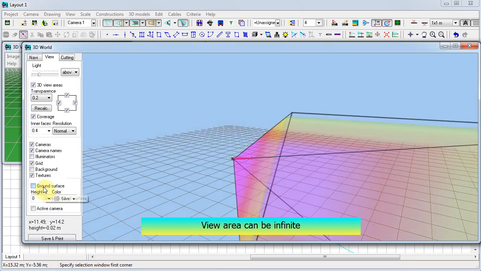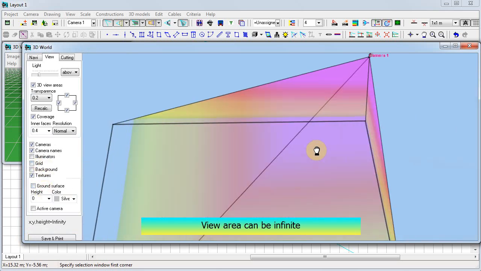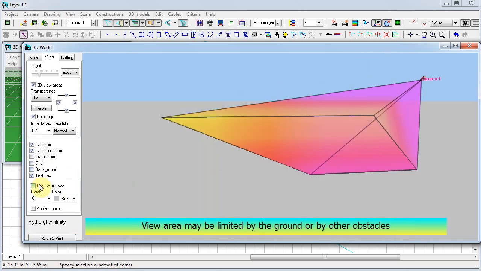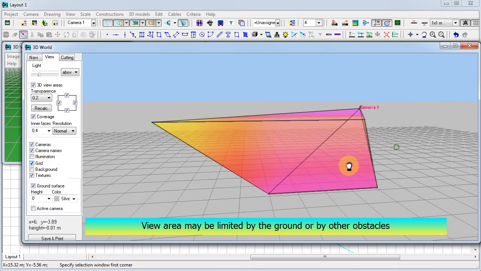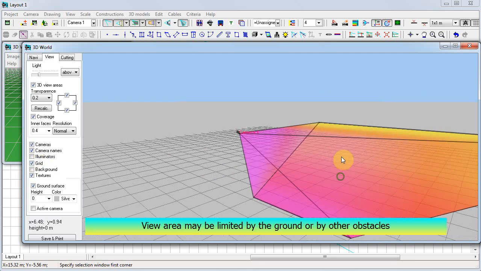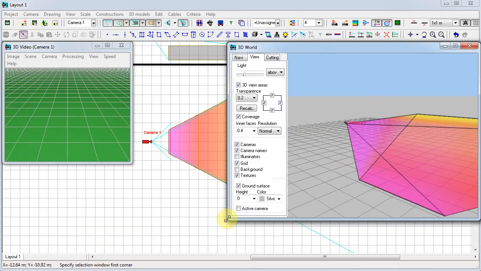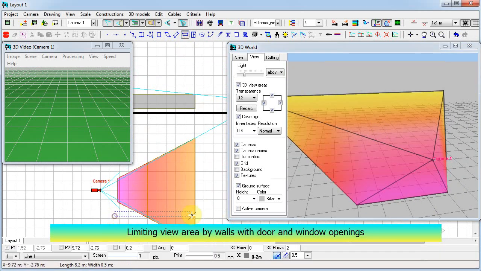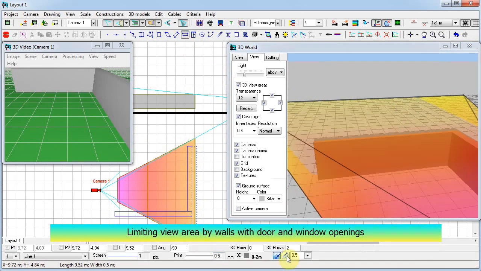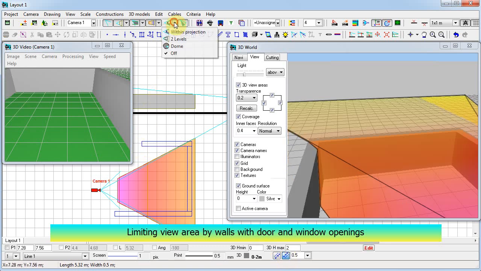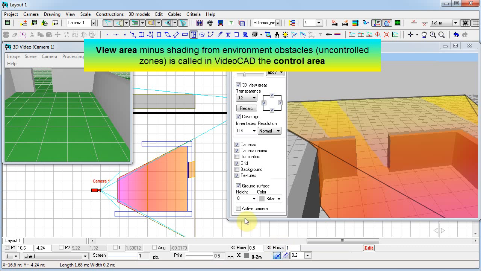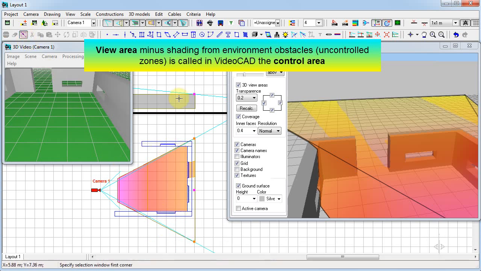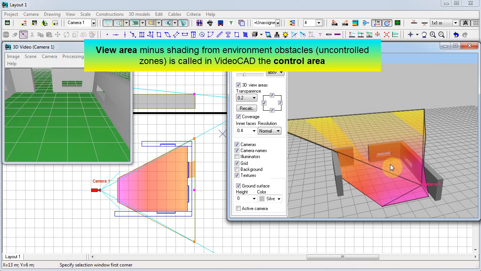View area can be infinite. View area may be limited by the ground or by other obstacles. Look at limiting the view area near walls with a door and window openings. The view area minus shading from environment obstacles, these are uncontrolled zones, is called in VideoCAD the control area.